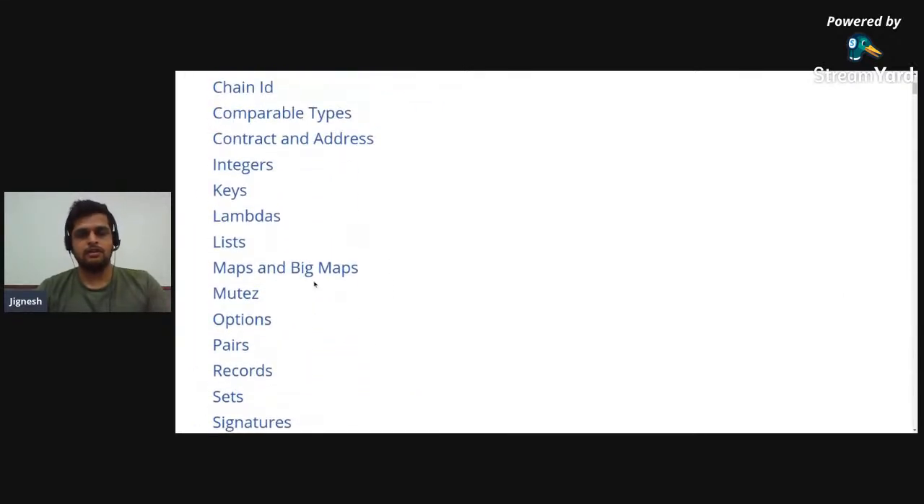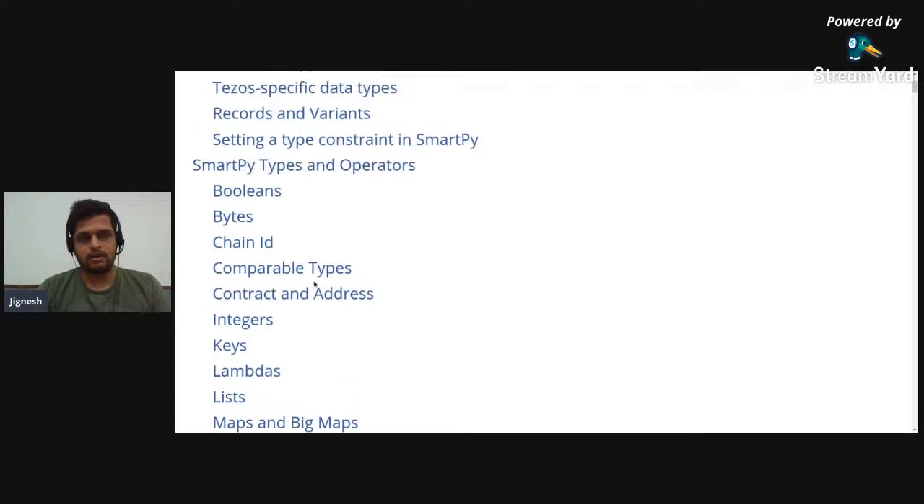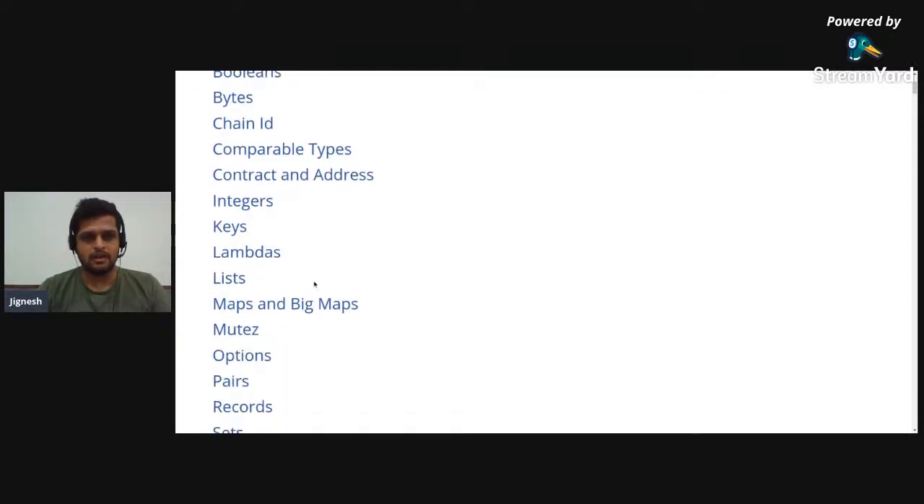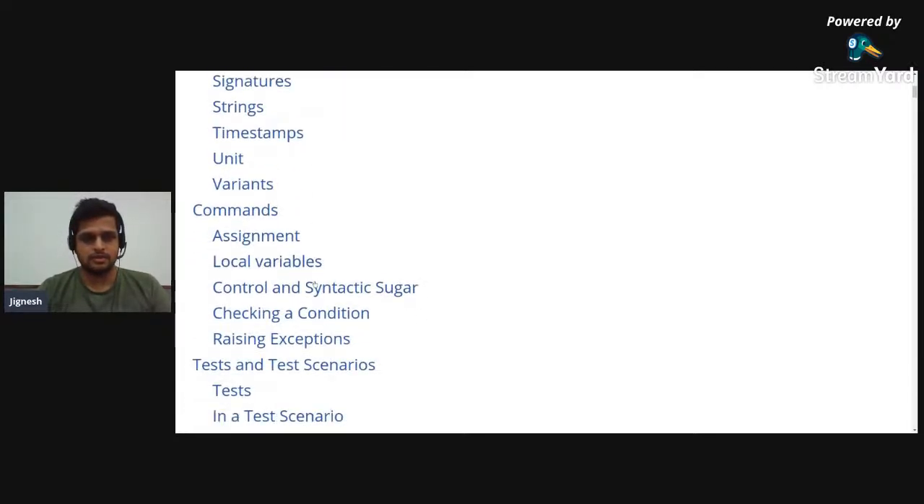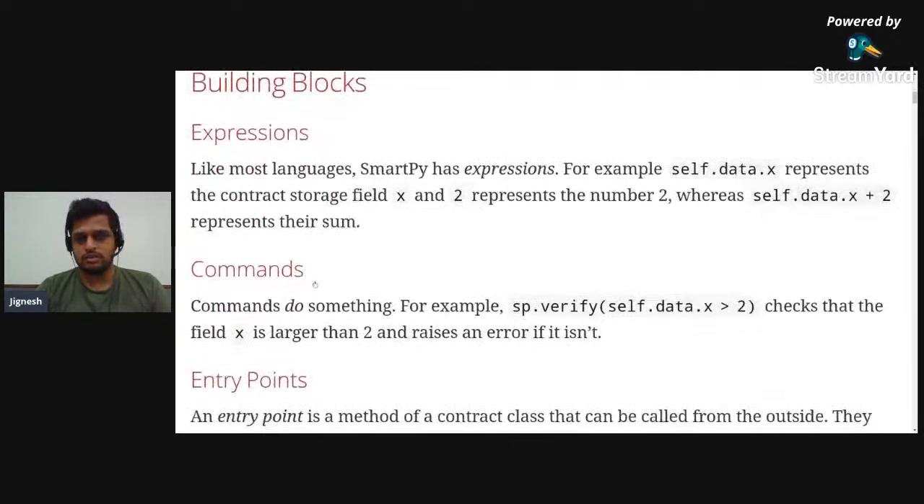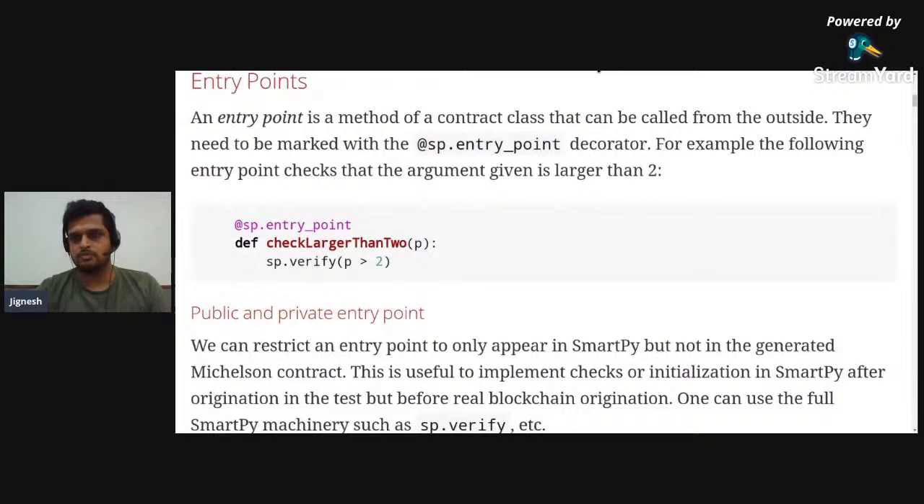Then it has detailed descriptions of different data types, and inbuilt operators, not exactly variables, which help you create a hash of your data, do some type conversion, read a signature, or handle timestamps, all those things. So this is the documentation about all the things that you can do with SmartPy.